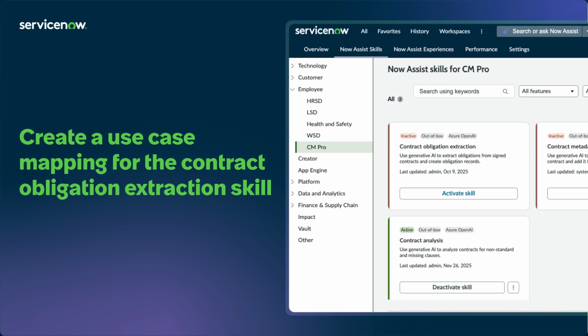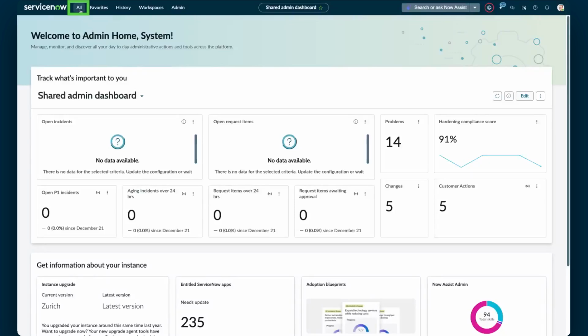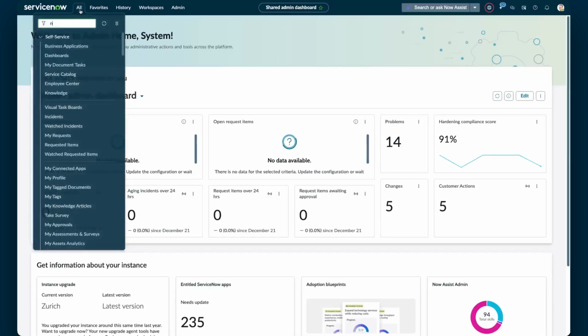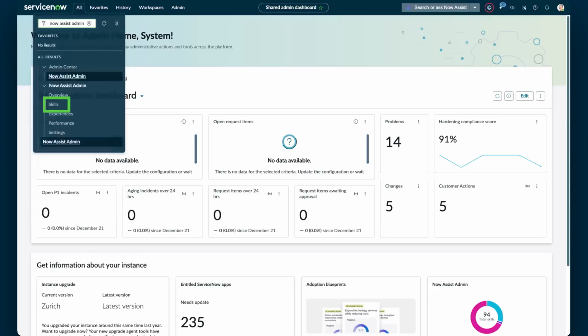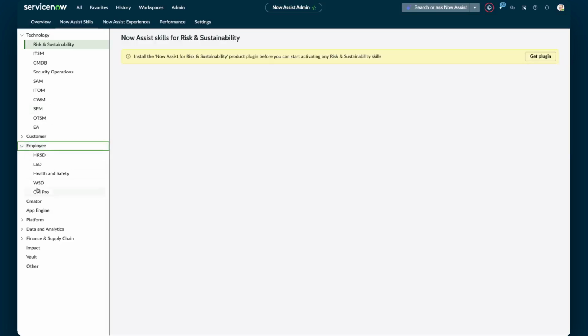In this video, let's create a use case mapping for contract obligation extraction. To begin, select the All menu. In the search bar, type Now Assist Admin, and then select Skills. Expand Employee and then select CM Pro.